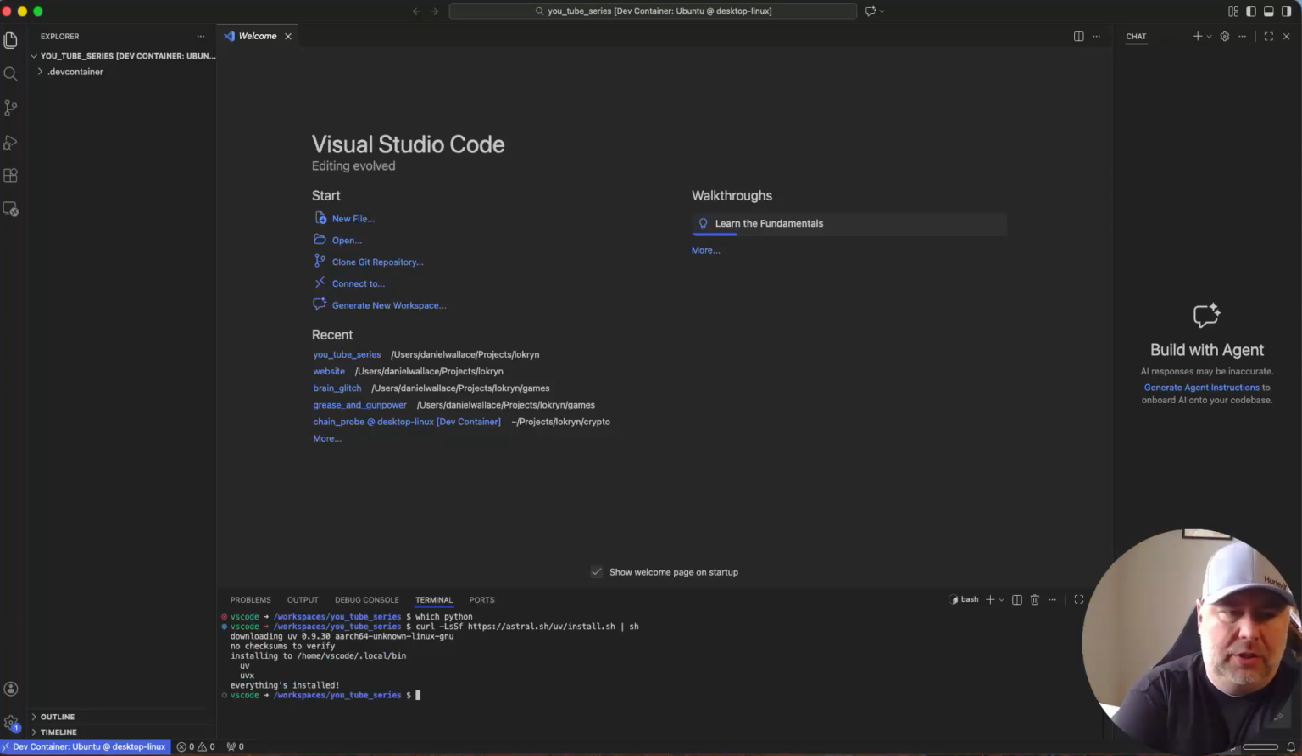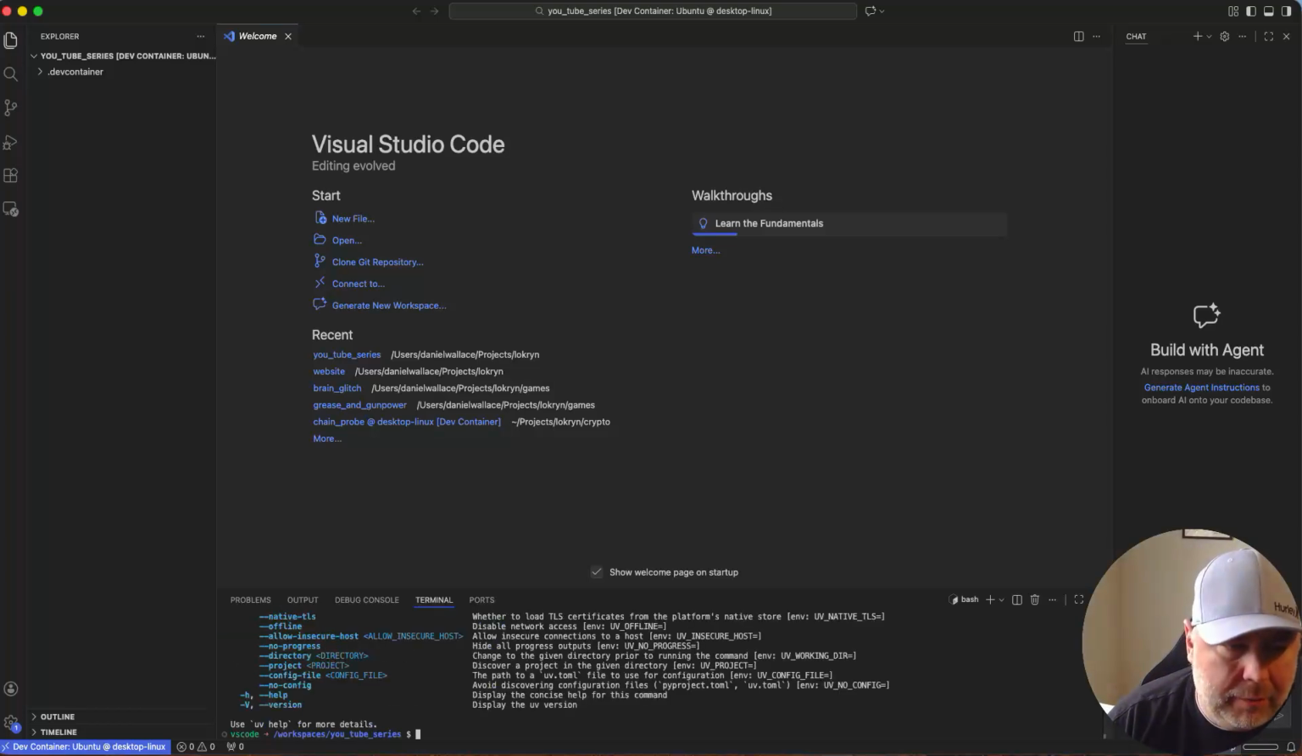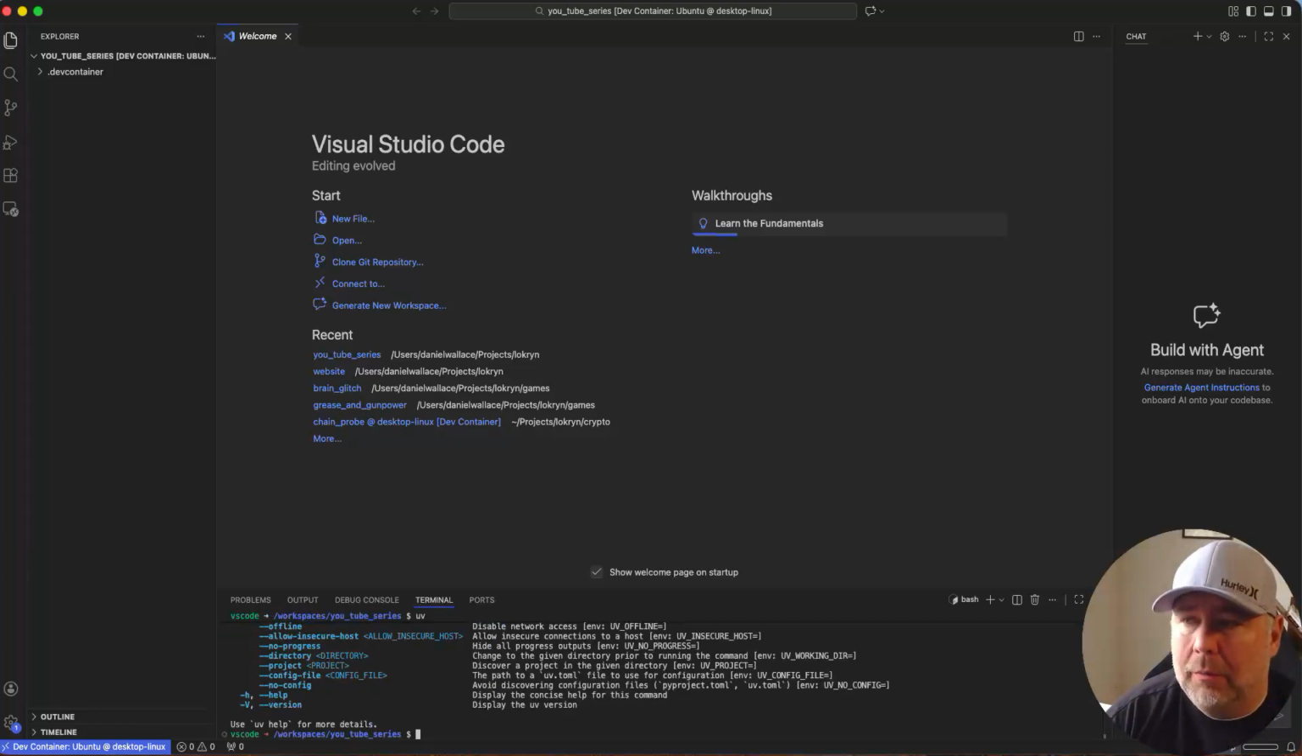Okay. It's just that quick. So now that I have UV, and it may not be on path yet, I may have to, nope, it's on path. So I'm going to install Python from UV. So I'm just going to do uv python install 3.12.